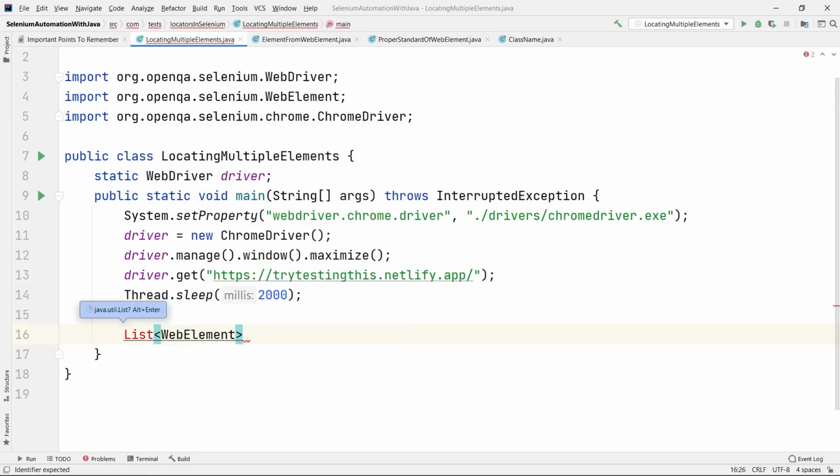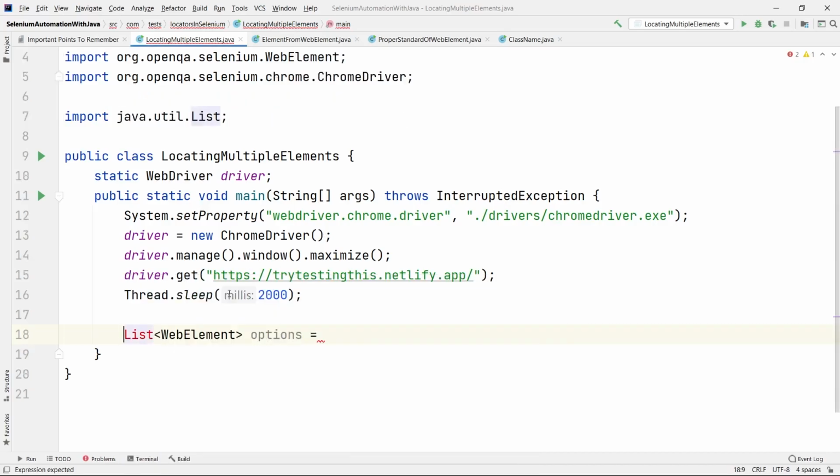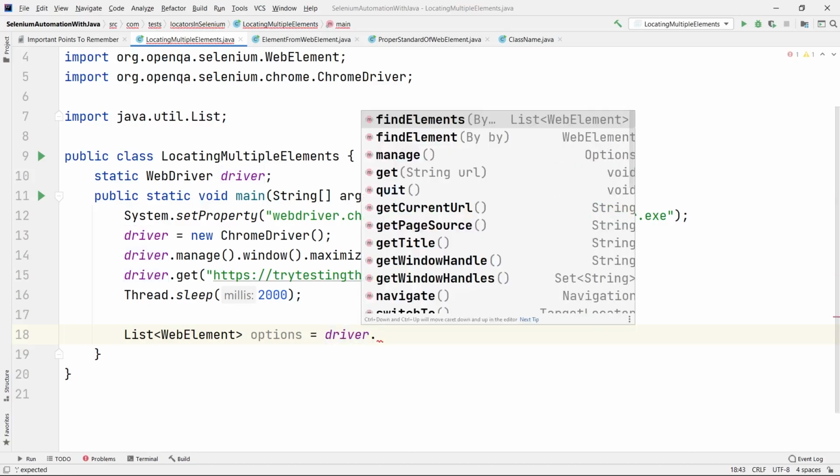and let me just name it as options is equal to. You can see here I'm getting a warning or error, so I have to import this, right? I will just import this, java.util. Okay, fine, that's done. Now I will just use my WebDriver instance. Dot. We have one method called findElements.